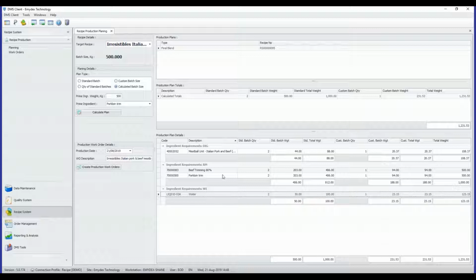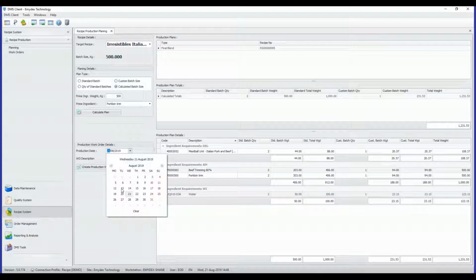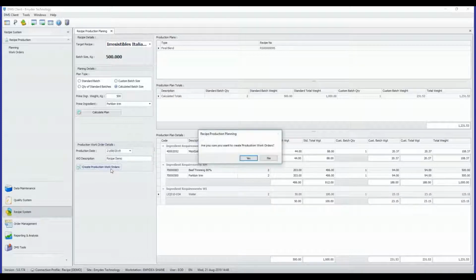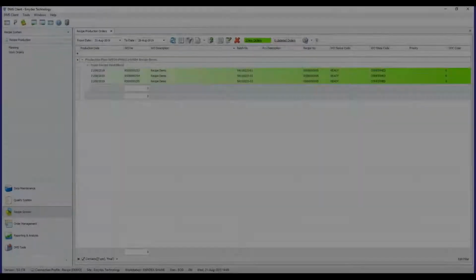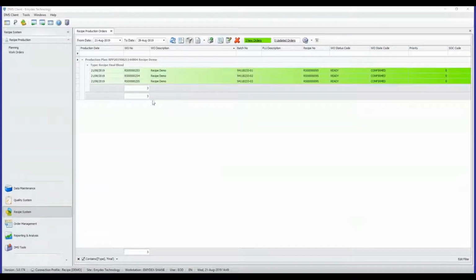Once I am satisfied with the plan, I can then create my work order. Firstly, by selecting the day that I want this to be produced on, and as well as entering a work order description. I'll now select Create Production Work Orders, which in the background will create the production work orders for me. I now have available in the system 1 work order with 3 batches.